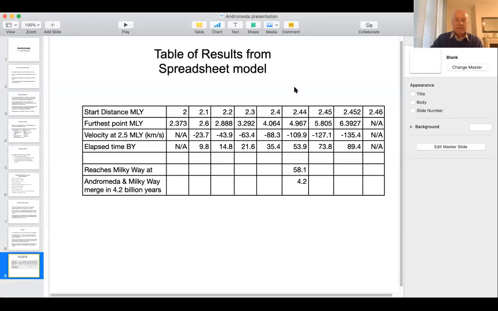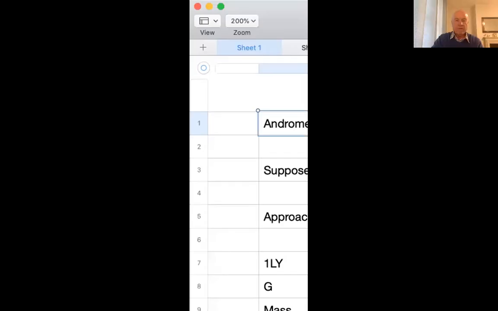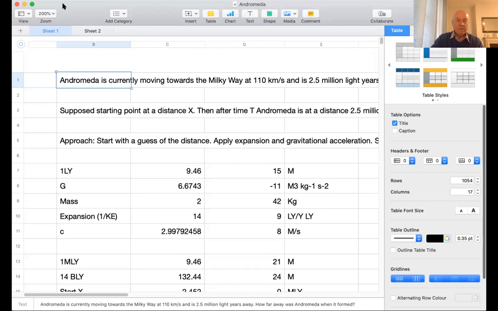So what I'm going to do now is stop sharing briefly just to pick up the spreadsheet and show that to you. So there's the spreadsheet.